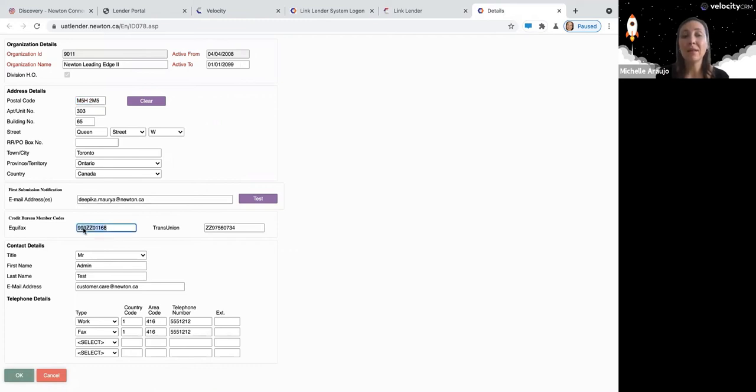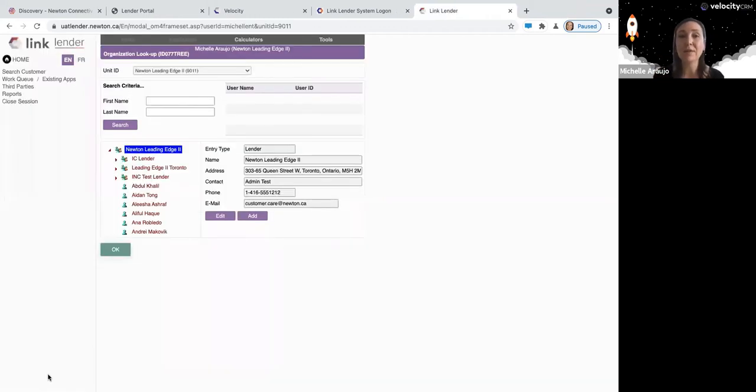This is the lender's Equifax number. This is the lender's TransUnion number, if applicable. Who is the main point of contact? And any phone numbers. Okay, save will always save any changes. Cancel will always abort mission. And anywhere you see fields listed in red, those are your mandatory, non-negotiable fields. We must have mandatory fields filled in.